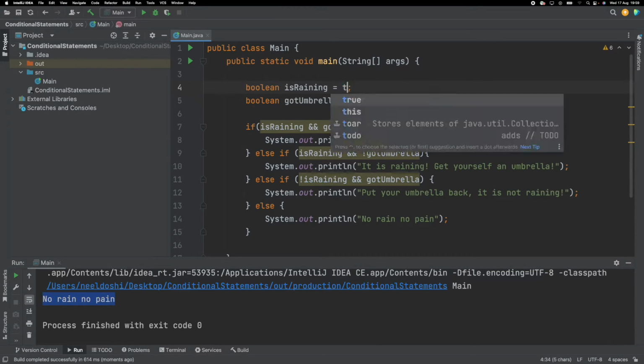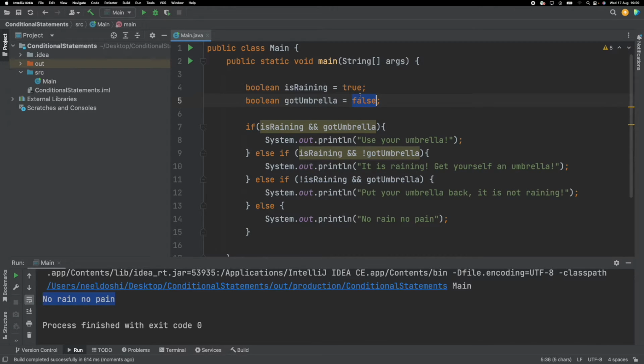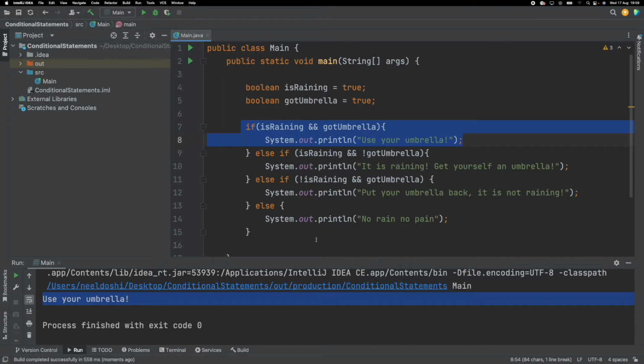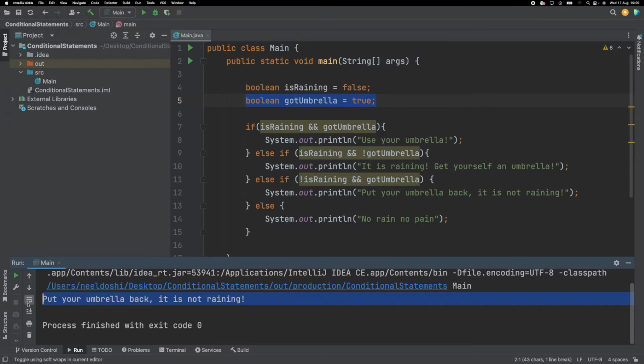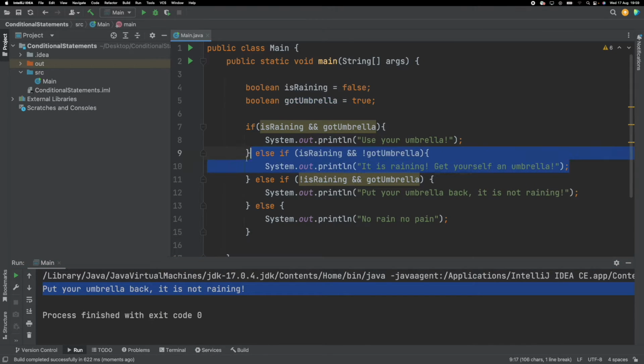Now let's set them both to true and click run. Here we've got use your umbrella because it's raining and you have an umbrella. So it's going into this statement here. And then the last one I think is is raining is false and got an umbrella is true. So if you run that, it now says put your umbrella back, it's not raining. So it's got into this block.